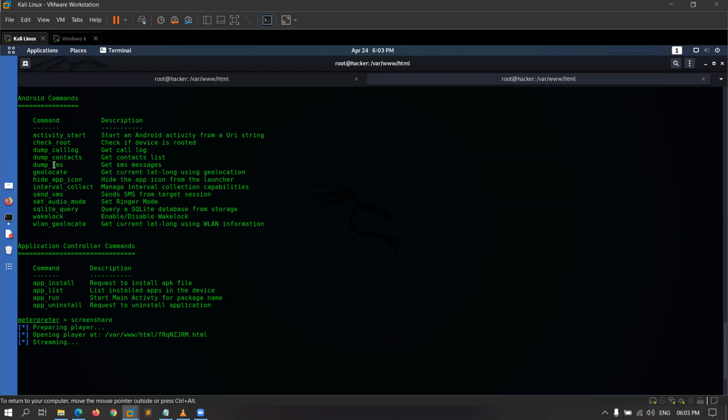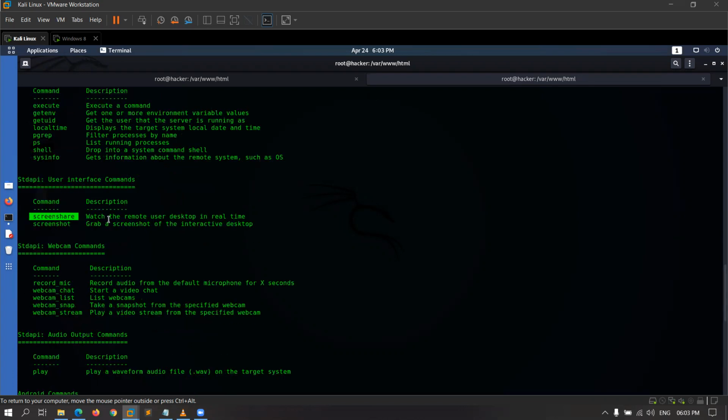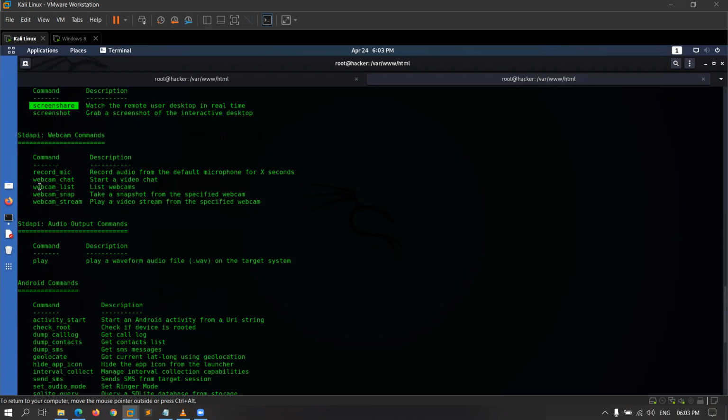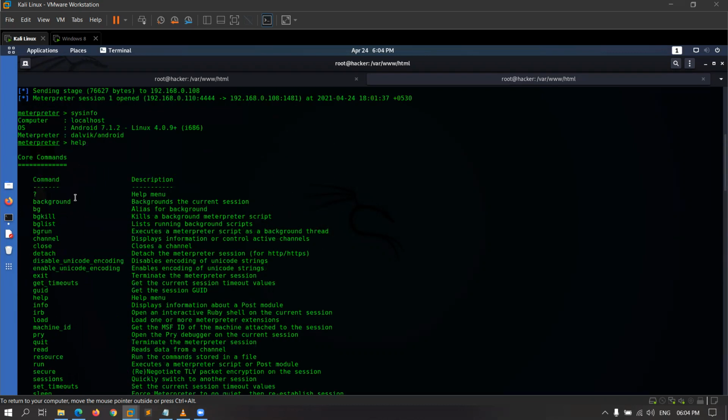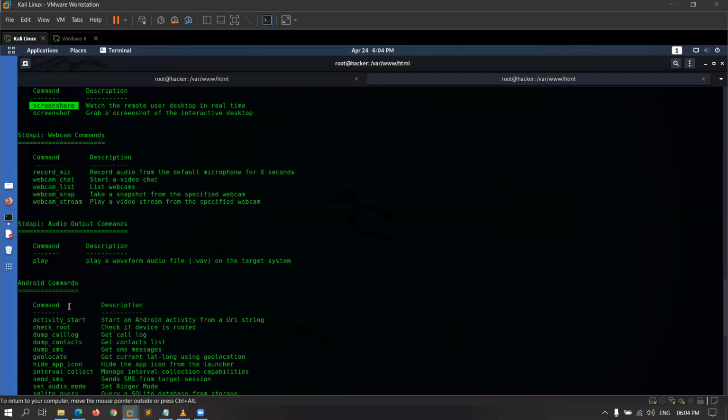If you want to start an activity from a URL string, you can use start activity. You can also get the information of geolocation. You can take a snapshot. You can also start a video chat. You can record the microphone. You can play an audio. You can do lots of things if you have access to a mobile phone, and you can execute all these commands on that particular phone.